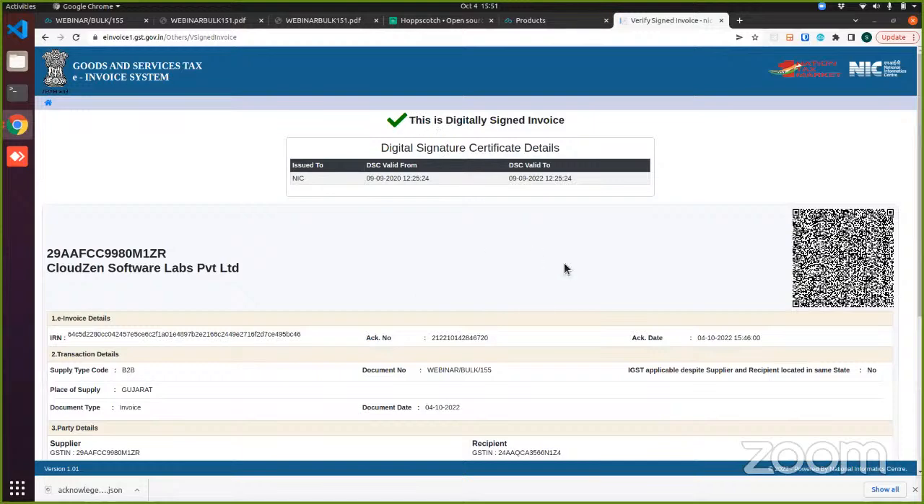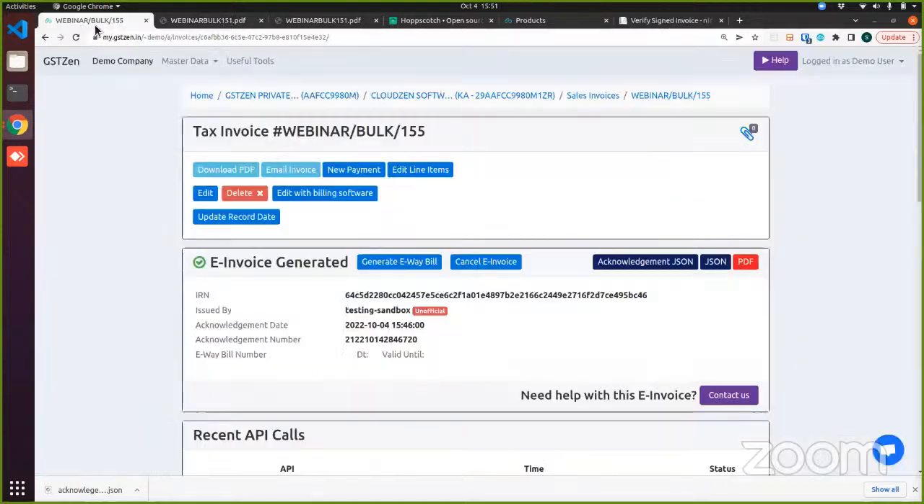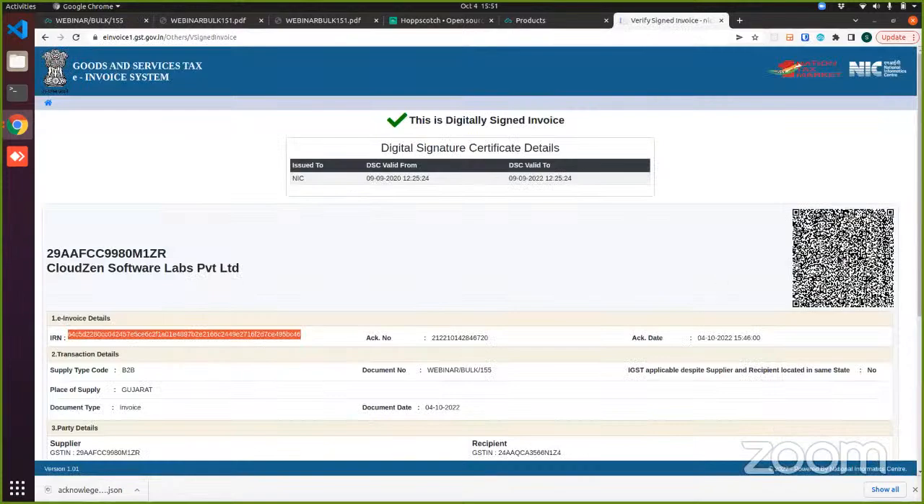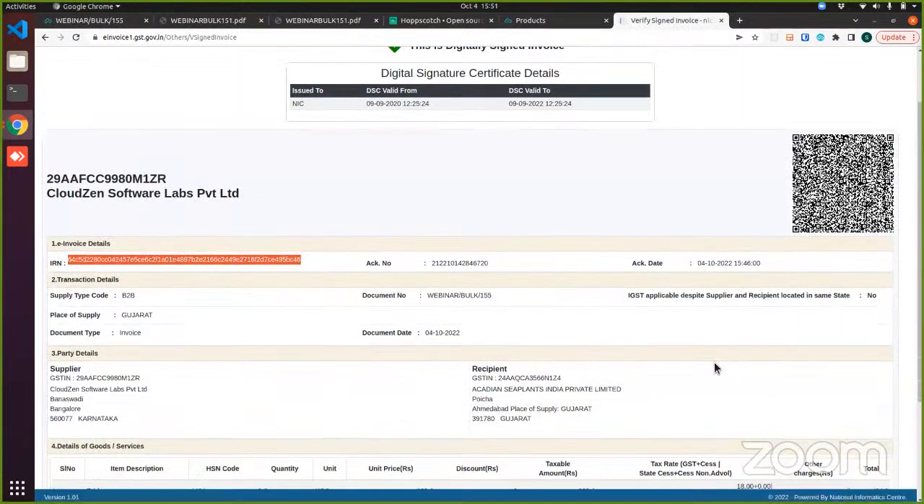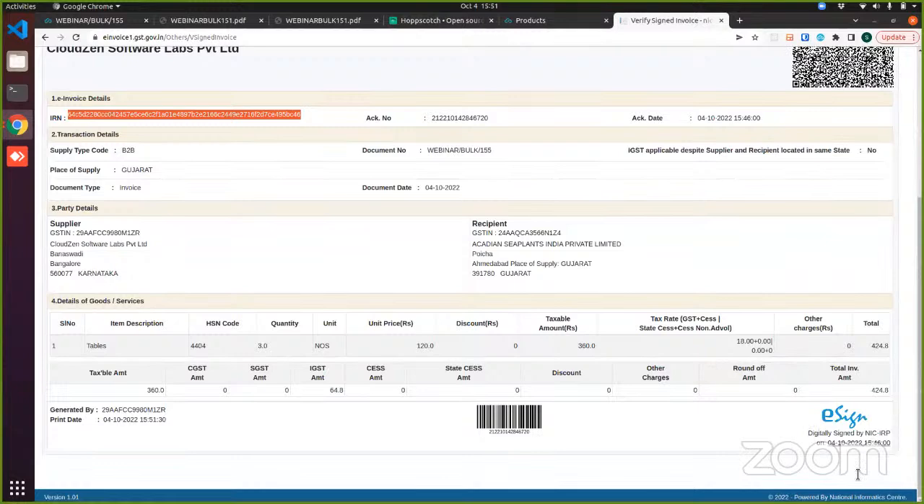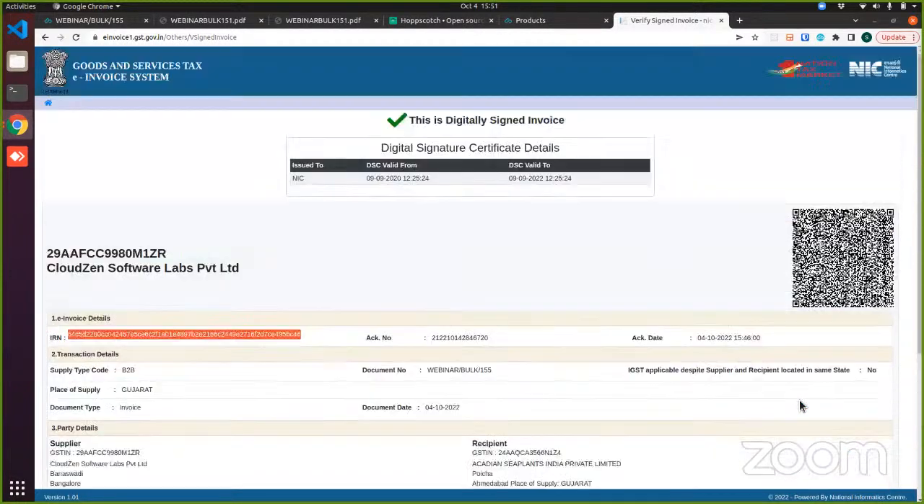It says this is a digitally signed invoice. In fact, this is the same IRN number that is available in Gstsm. And further, you will be able to scan the QR code from here. And if you scroll down, it also says that it has been digitally signed by the NIC IRP. So now we have verified that this is generated.